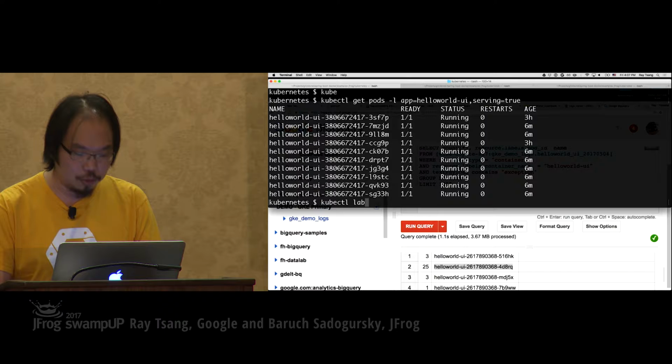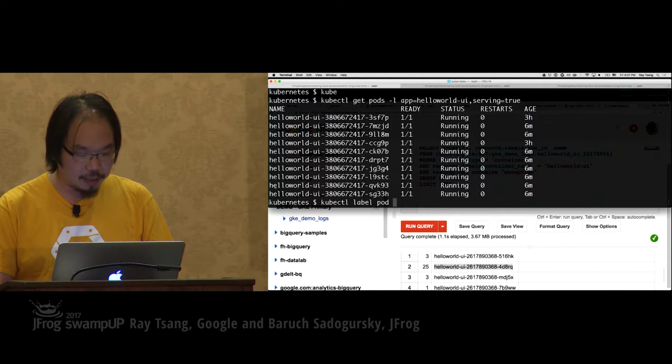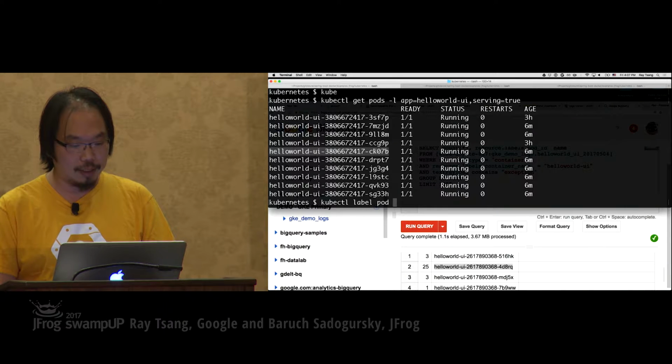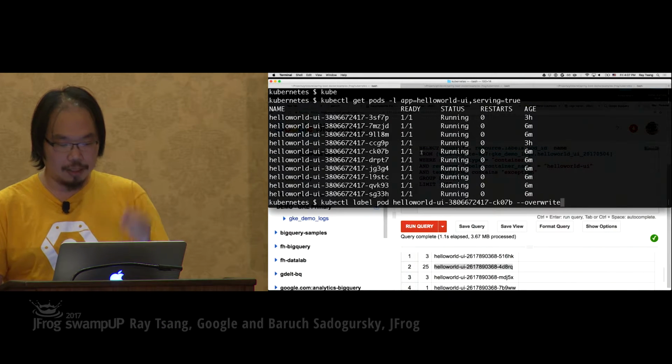So what we can do is use the Kubernetes command line. We can say, I'm going to update the labels for the pod. And let's say this one's bad, CK07B. That's the one with the 25? Potentially, yeah, but this is a little old. 4D8. Do we have the? We don't. No, that one was killed.